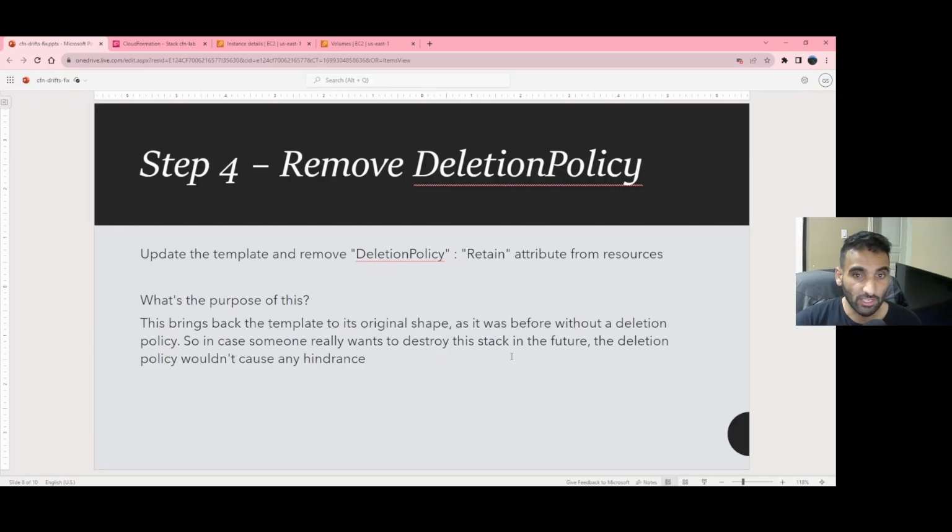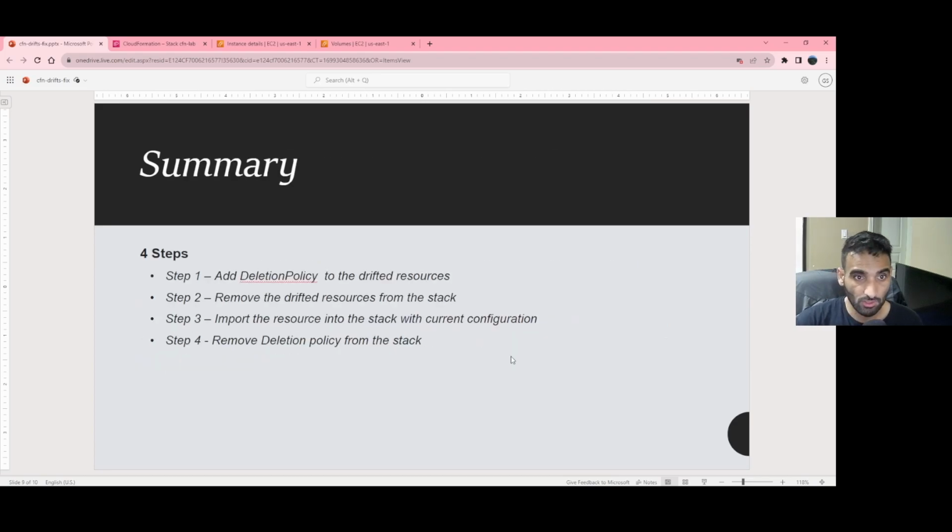This is it with the 4 steps. And just to do a quick summary on this one. In the first step, we added the deletion policies to our drifted resources. In the second step, we removed the drifted resources from the stack, and they don't really get removed because we had a deletion policy applied in step 1. In step 3, we used the import feature to import the resources back into the stack, and we updated resource attributes to match the current configuration. And lastly, we removed the deletion policy from the stack, so we leave it the same way as we started.